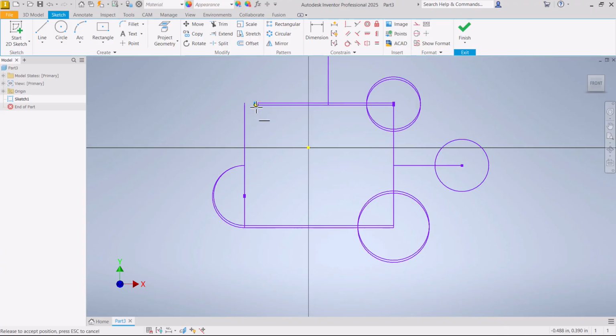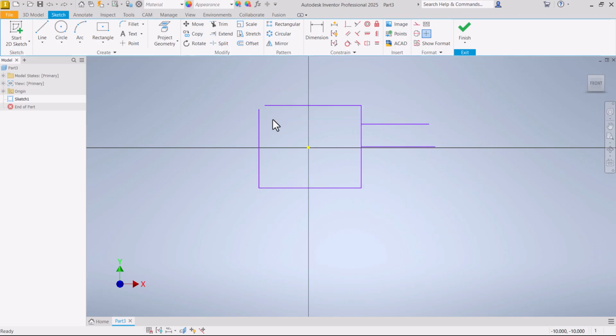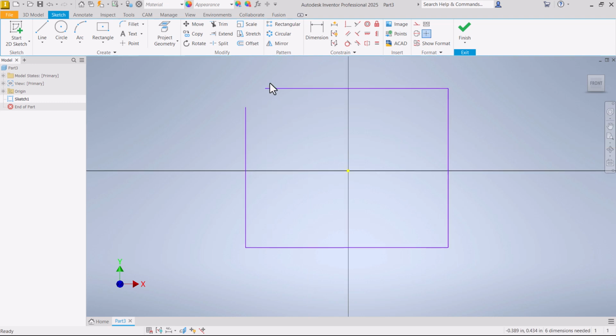Very common use. Let's clean this up. Let's get rid of all this mess, except for that original rectangle that I drew.